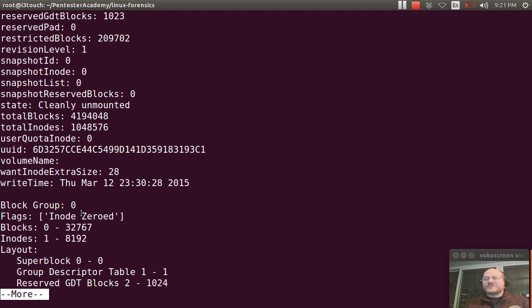Now I go through my different block groups. Block group 0 has the inode zeroed flag, and its blocks 0 through 32K, and inodes 1 through 8K. Naturally, as the first group, it has a super block, a group descriptor table, and it has a whopping 1K of reserved blocks. And why is this? That's because normally the file system has to be able to expand to 1024 times its original size. So if I needed one block, now I need 1024 blocks.